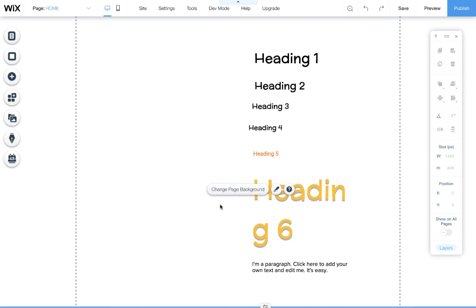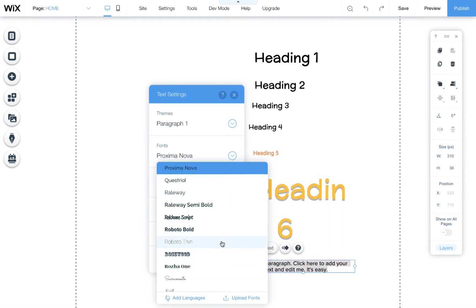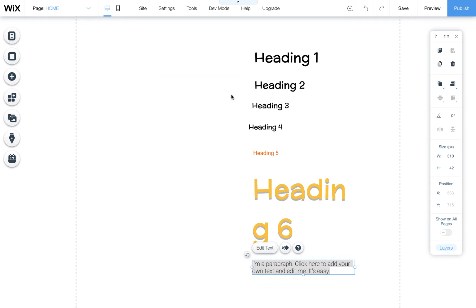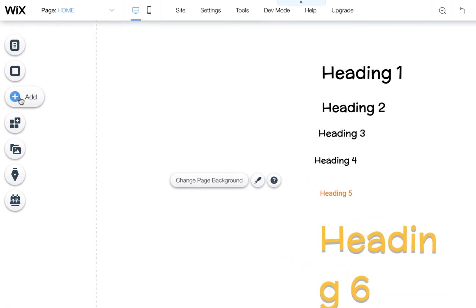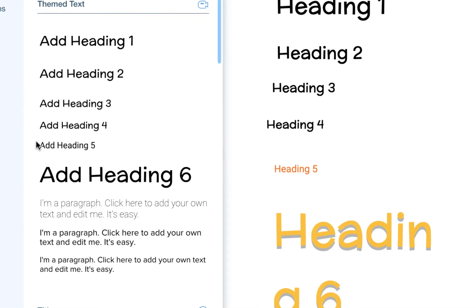Let's see what happens. If not, then we'll work it out. And last but not least, we'll change the paragraph to Roboto-Thin with the font size of 18. And then we are all done with our themes. Now, when we go into the text selection, or the text theme selection rather, you'll notice that all of them have changed to whatever we saved our theme to.